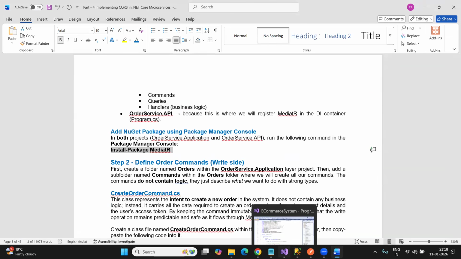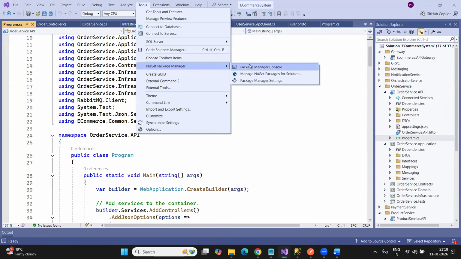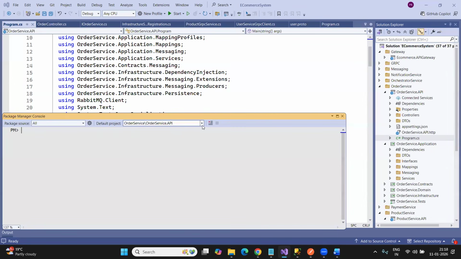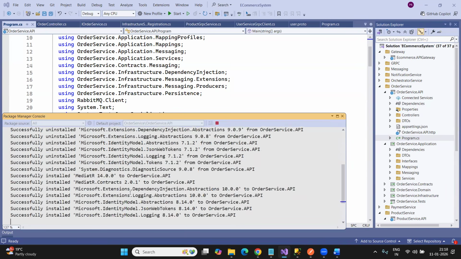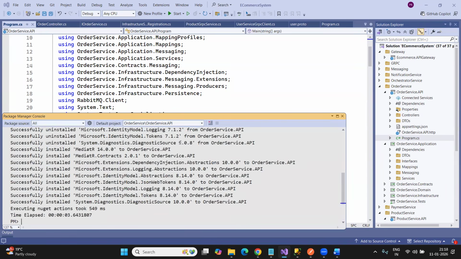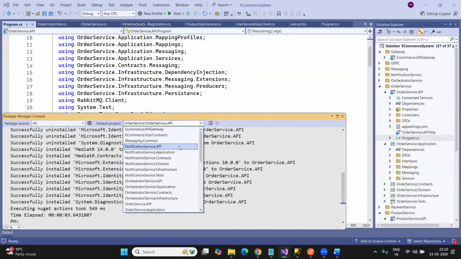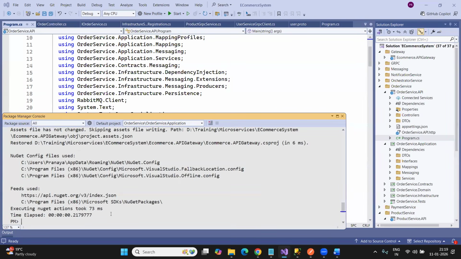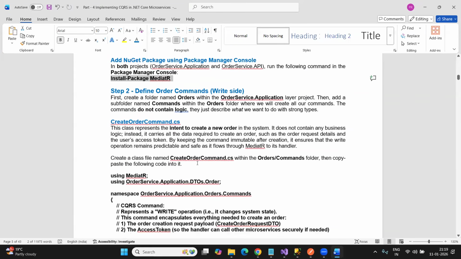So let me start installing this package. Go to the package manager solution. So you are already using clean architecture? Yes, clean architecture. This is the recommended one. So you have to install this in Order Service API. The next project is going to be Order Service Application. So we need to install these two packages.